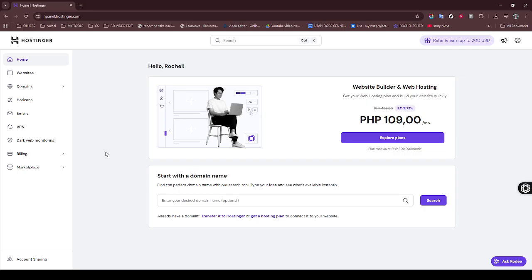To begin, open your preferred web browser and navigate to hostinger.com. It's always a good practice to ensure your browser is up to date to avoid any security issues or glitches. Once you've arrived at the home page, you'll notice several different options and services that Hostinger offers. But right now, our focus is on creating an account.